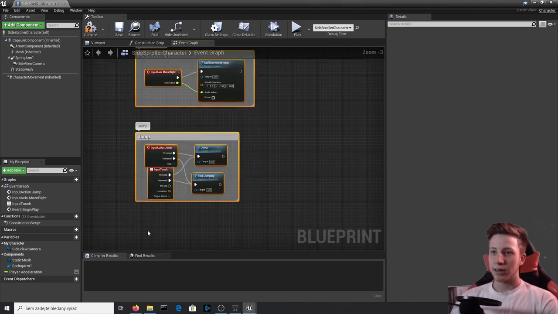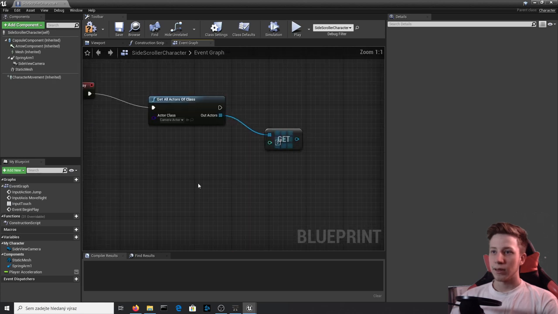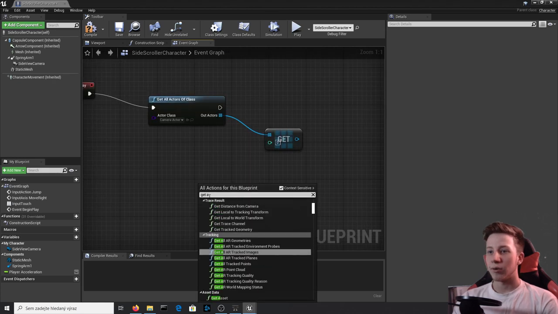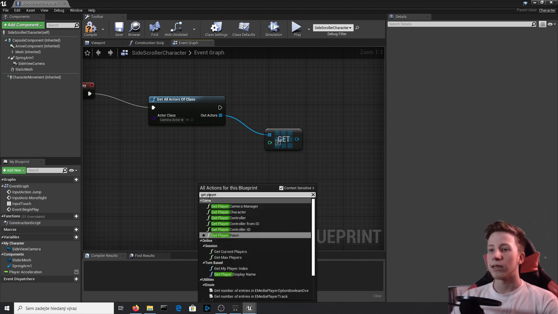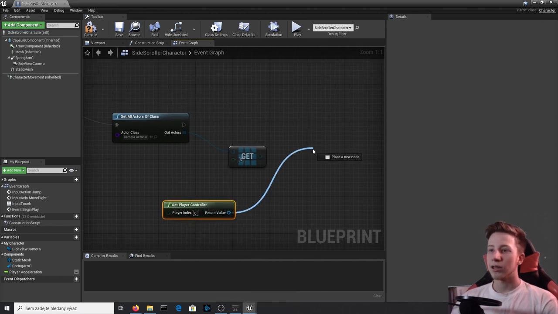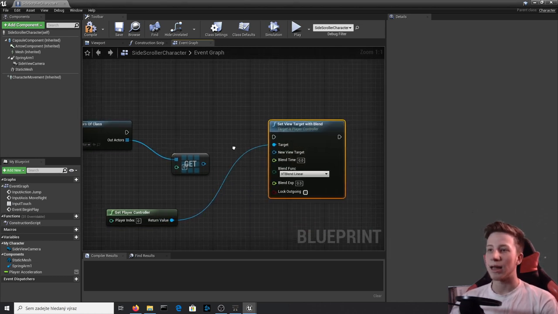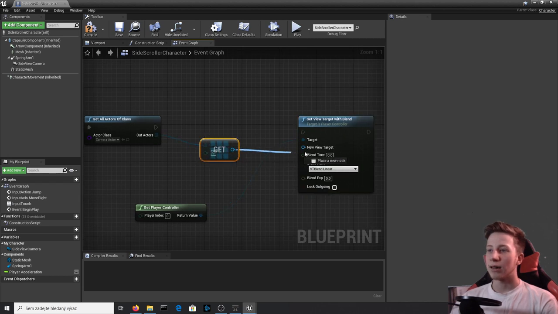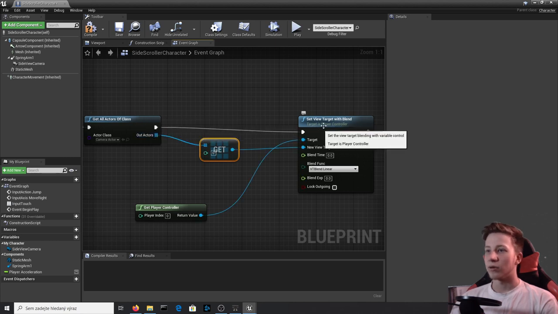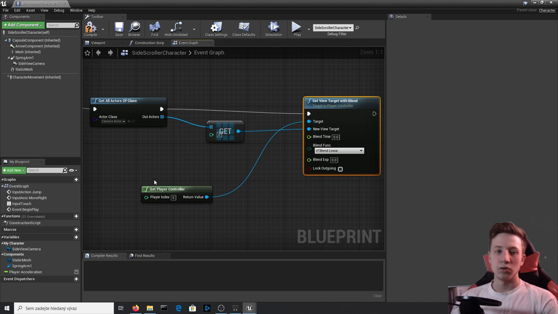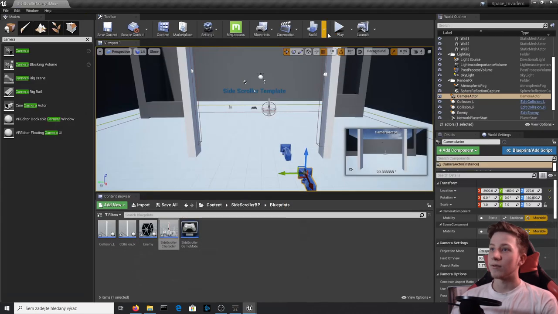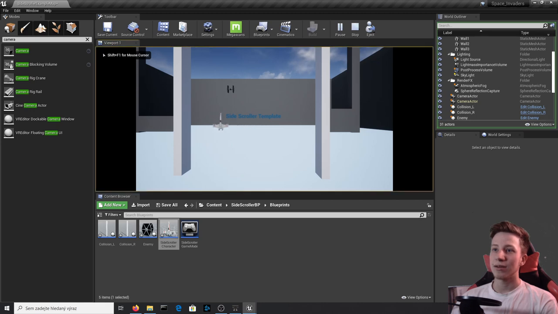And now the funny part, let's move it all down. Right click on it, and we need to get our player character. Now we need to actually get our player controller, and from that we will set a view target with blend. And right there from our get, let's connect it to new view target and our arrow to arrow, you know how it works. If you wish to have that movement take some time, you can set it right here into blend time. So let's compile it and see if it works. Click on play and it seems like it works beautifully.